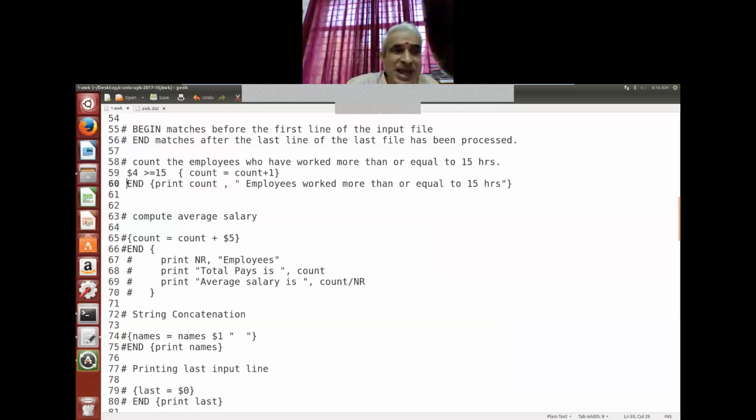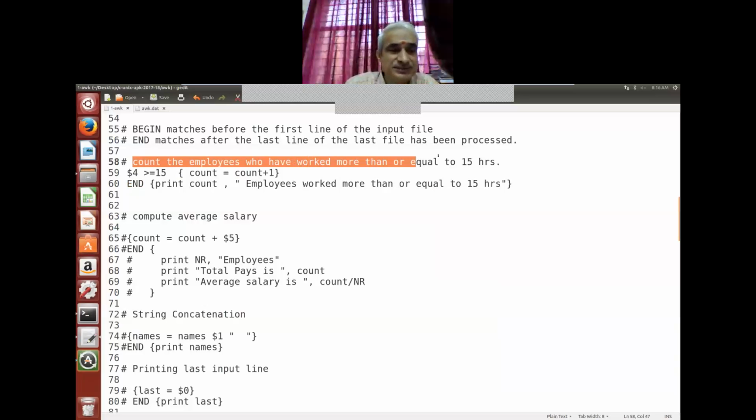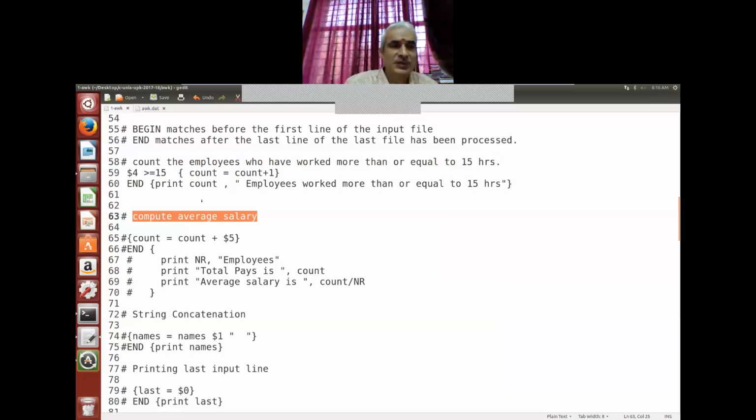Please remember that this line is applied to all the input lines. This is applied only after the last line is processed. When everything is over, this is applied. END is a pattern, which will get matched after the last line of the last file is processed. After that only it is done. Then this is a query. You will be asked to write a shell script or awk script for such queries.